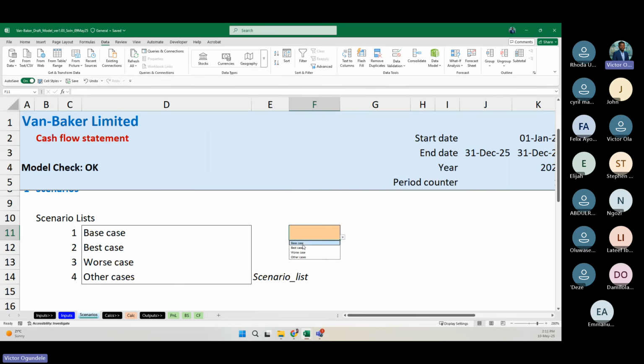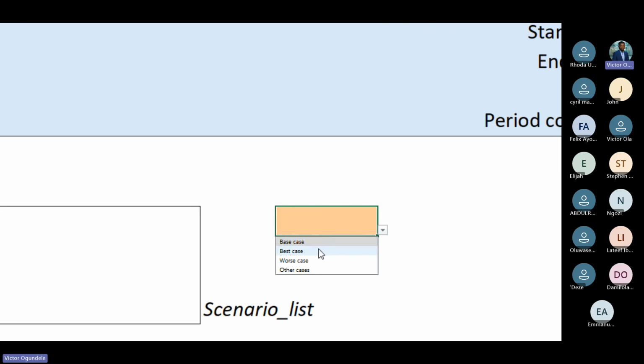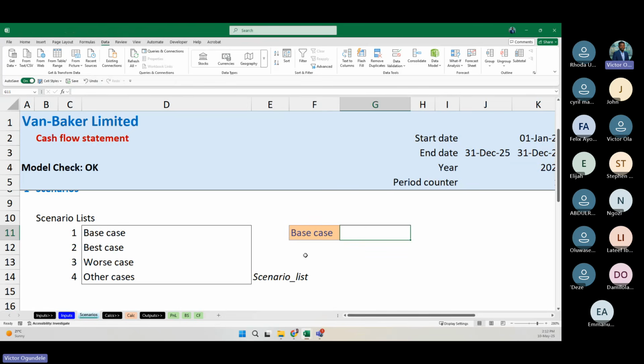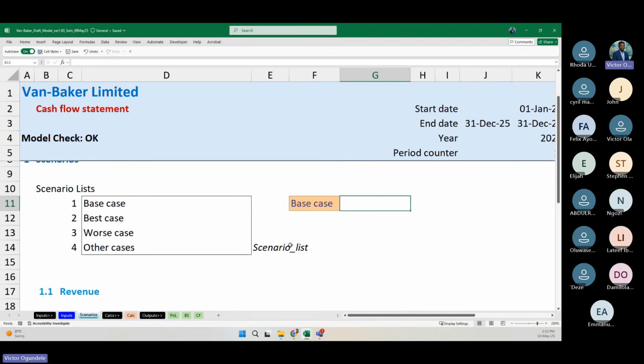So what I've done is give them some grace. By the time they click inside there, instead of typing 1, they will just select the cases: best case, base case, worst case, then other cases. It's easy for them to select, because they might not understand what 1 is, why they need to type 2, why they need to type 3.